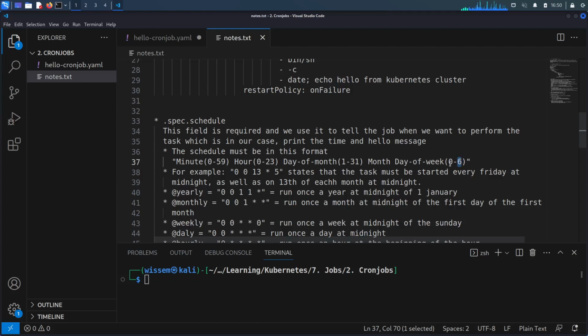For example, if you want to do something just every Friday, the day of the week should be 5. And here we have some examples. For example, here we have 0 for the minute and 0 for the hour. That means that we want to do something at midnight. And for the day of the month, we have here 13. Then for the month, we have here an asterisk.